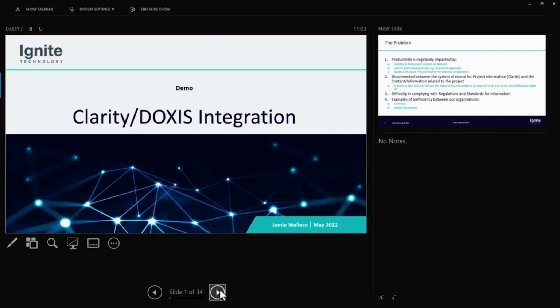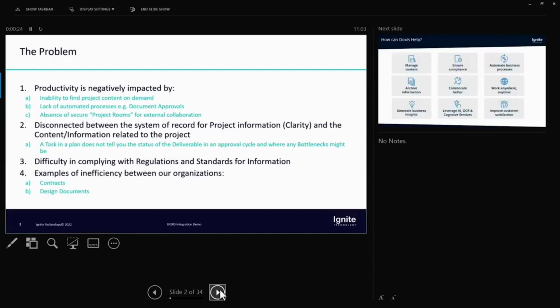Okay, so Clarity and Doxis integration, the demo. First of all, I just want to set the scene with a couple of slides.